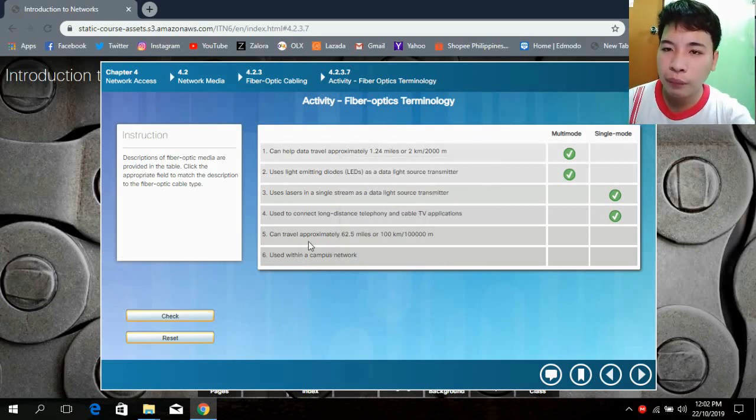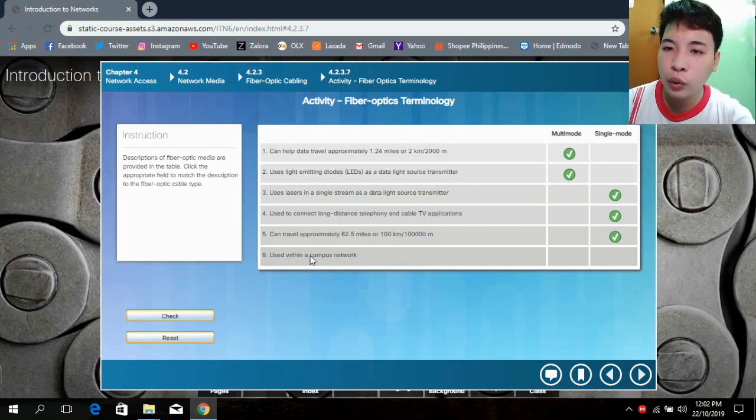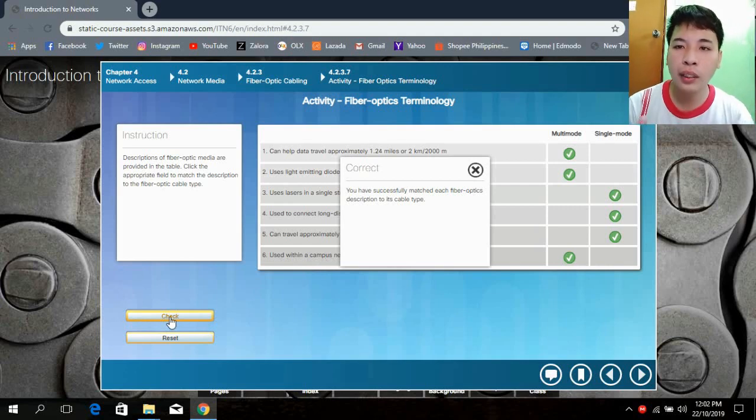Then, can travel approximately 62.5 miles or 100 kilometers or 100,000 meters. So I think it is single mode. Okay, it is correct. Then, used within a campus network. I think it is multi-mode. Okay, it's correct. So we are done with this activity.